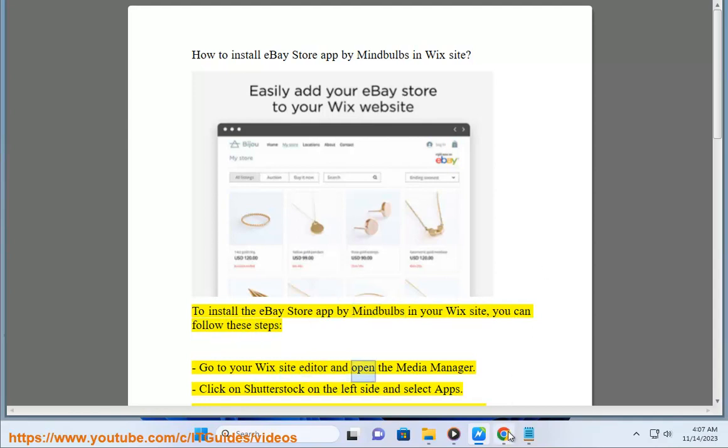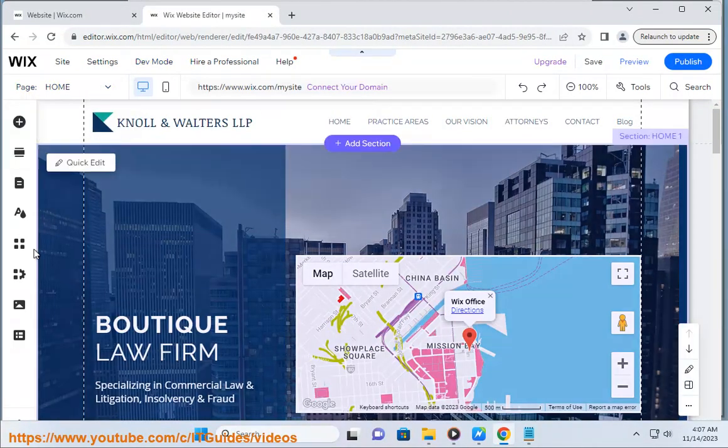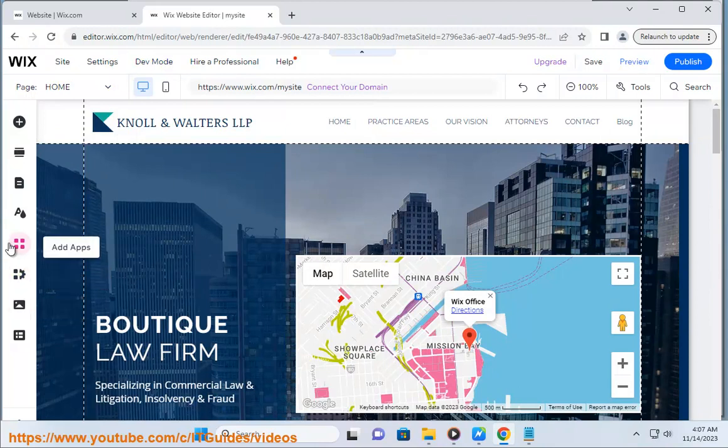Go to your Wix site editor and open the Media Manager. Click on Shutterstock on the left side and select Apps. Search for eBay Store by Mindbulbs and click Add to Site. Click Allow and Add to grant the app permission to access your site.